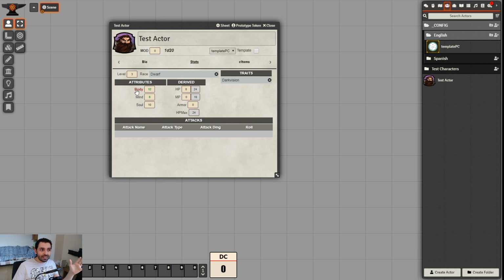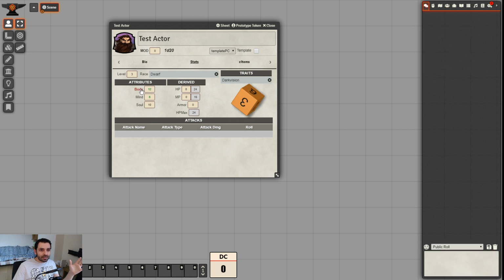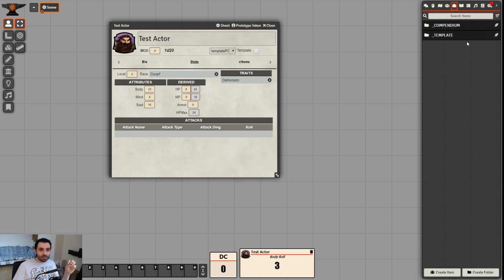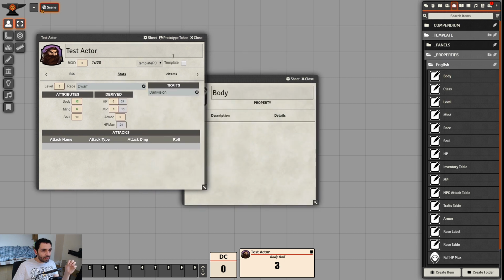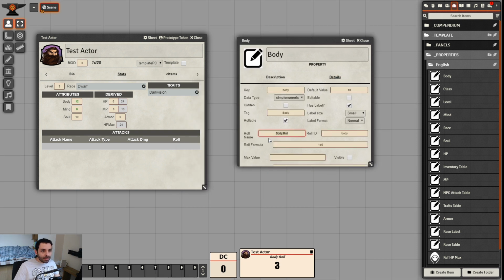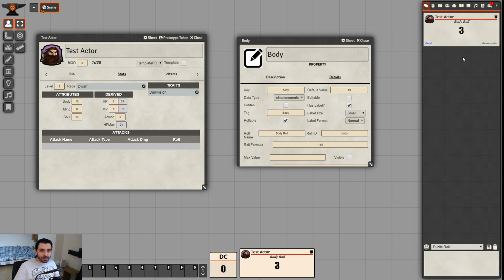Okay, now we've rebuilt the sheet, and what happens now if I hover over body? You see it turns red. So what happens if I click on this? Boom, it's compatible with Dice So Nice. The roll template is a little bit peculiar. The first thing we see is body roll, which is, let me open the property again so you can see it, the roll name that appears here.